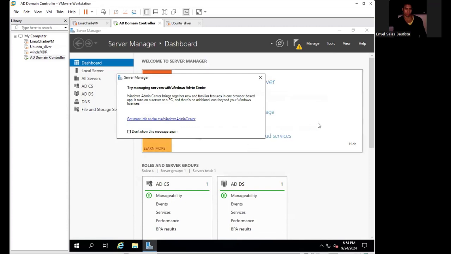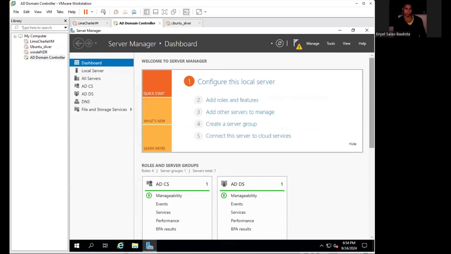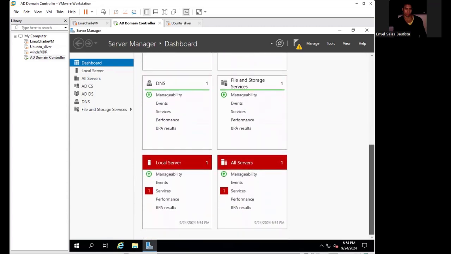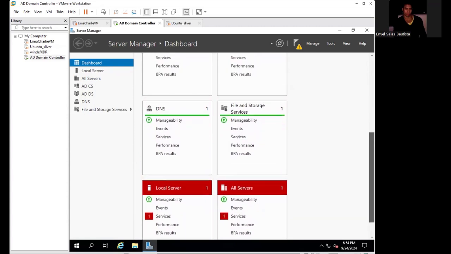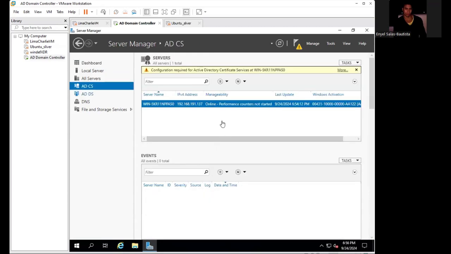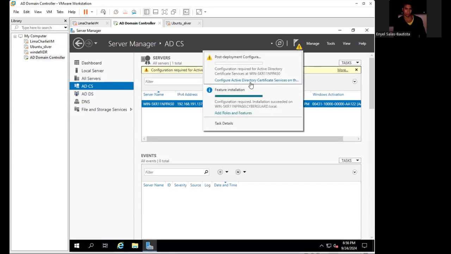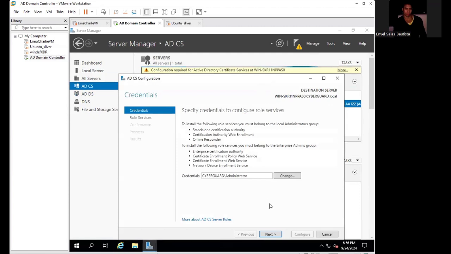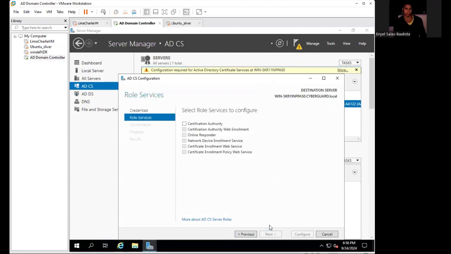All right, so we'll definitely wait for this. It's supposed to be restarting. Okay, we got some more services down here: local server, which has not been set up, and file storage. Right, so here we are again. This warning means we need to complete some things: configure Active Directory Certificate Services on the destination server. And then let's go again.